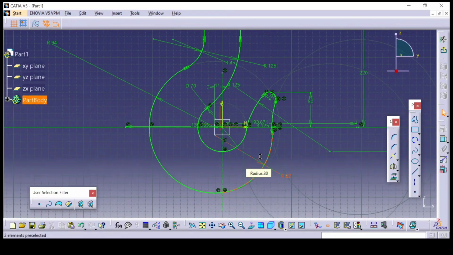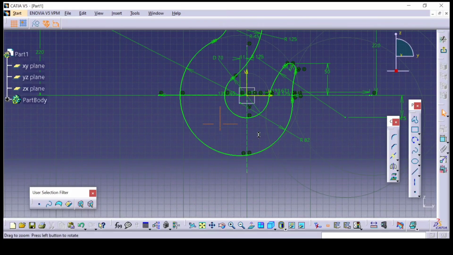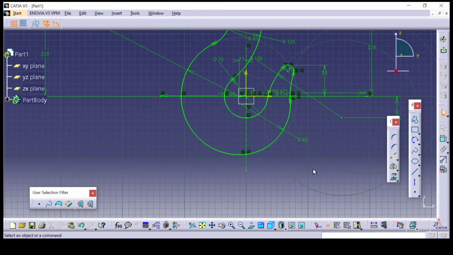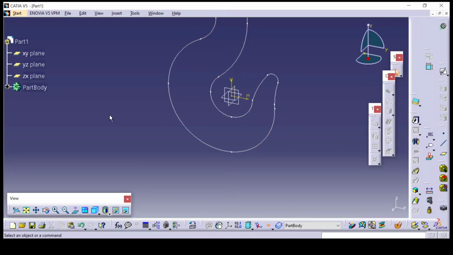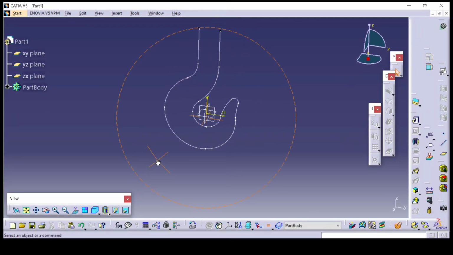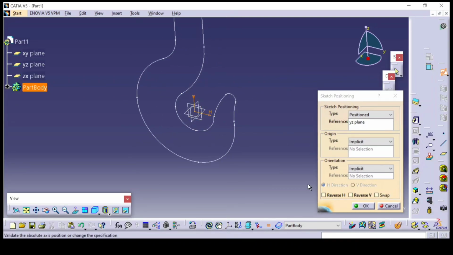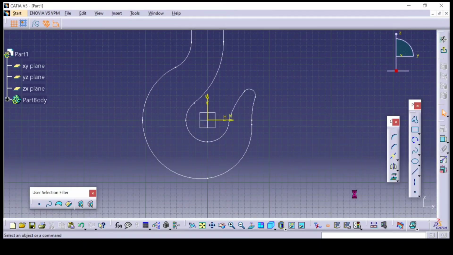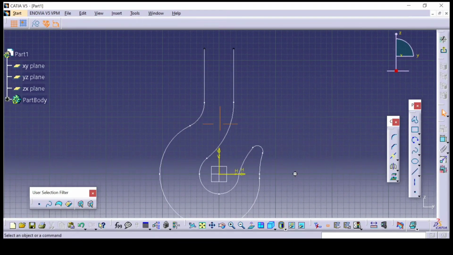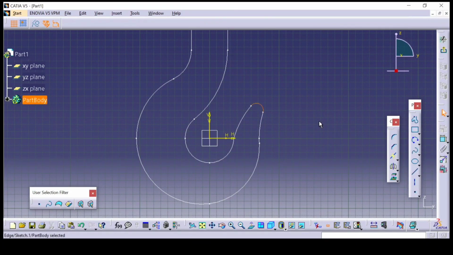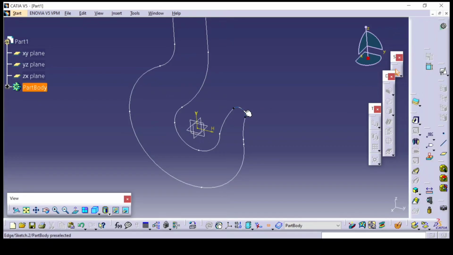Now we have given points in all places where we need the sections. Exit from here. This is the first step. Exit from here. Then position sketch. Select this one. Click on OK. Then now I will select this curve and I will select this one, project 3D element. Exit. So this has been projected.